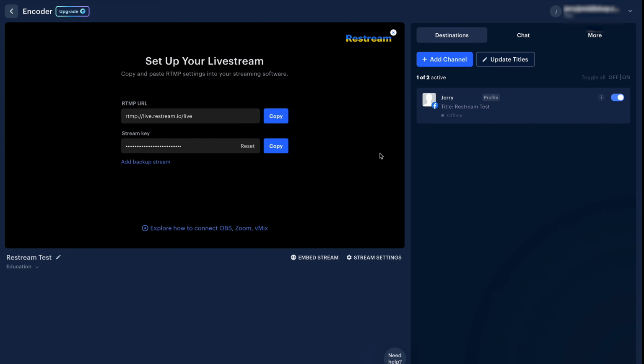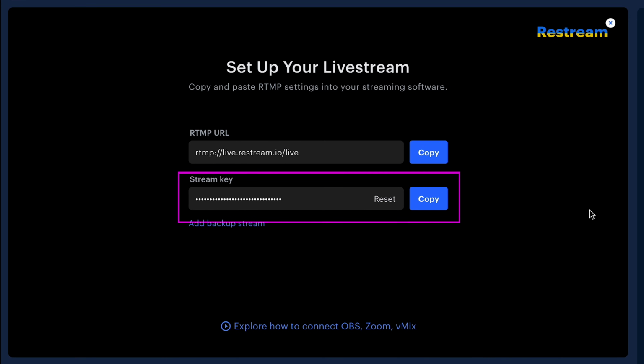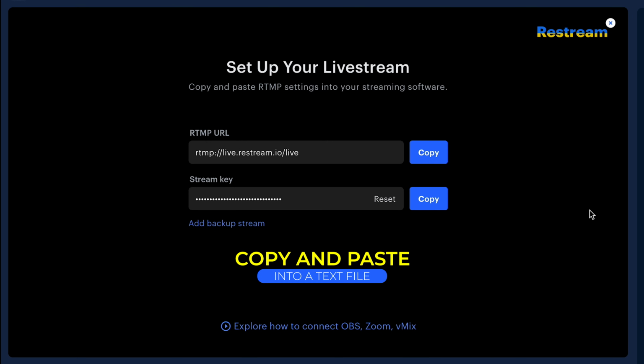But before we go, this screen contains some very important information we'll need when setting up the drone's remote controller. We'll need the URL and the stream key. Now, you could just type these values into the controller by hand, but they have to be exact and getting it right can be a challenge. Instead, we recommend that you copy and paste these values into a text file and save that file to a place that you'll be able to open on the remote controller.